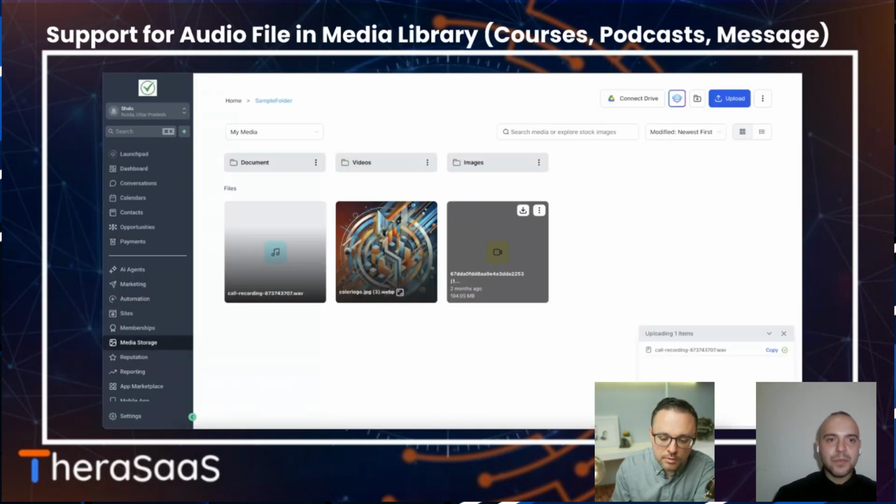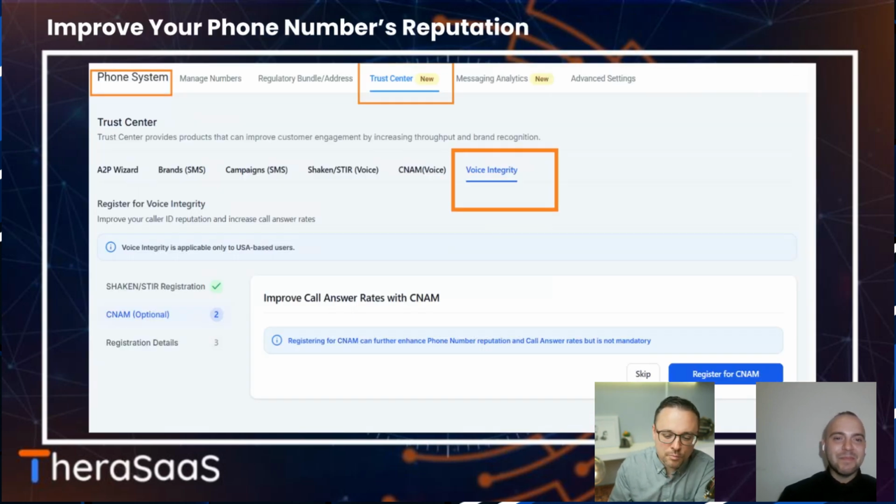Support for audio file in the media library. There you go. Courses, podcasts, and messages. You can upload audio.